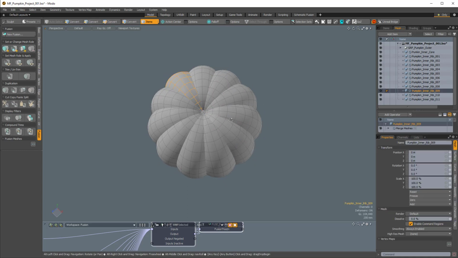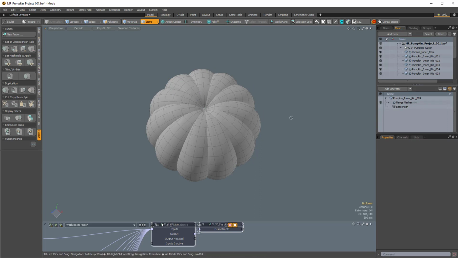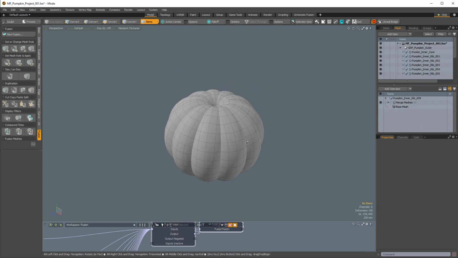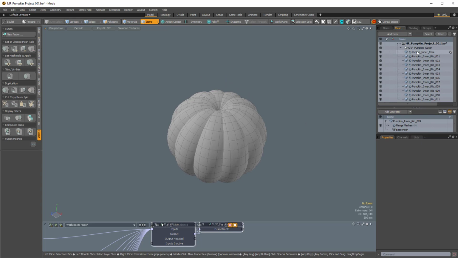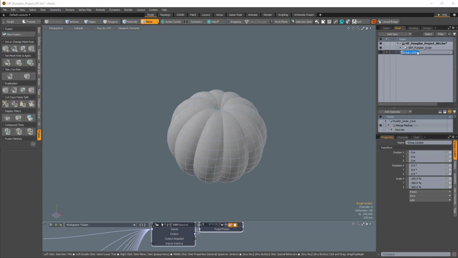Now the idea here is to take this duplicated geometry, which we created via the merge meshes mesh op, and we're going to push this inwards. So first, to stay organized, let me just grab all of these inner pieces and Control G to group them, and I'll rename this group locator GRP underscore pumpkin underscore inner, and then I'll expand that.